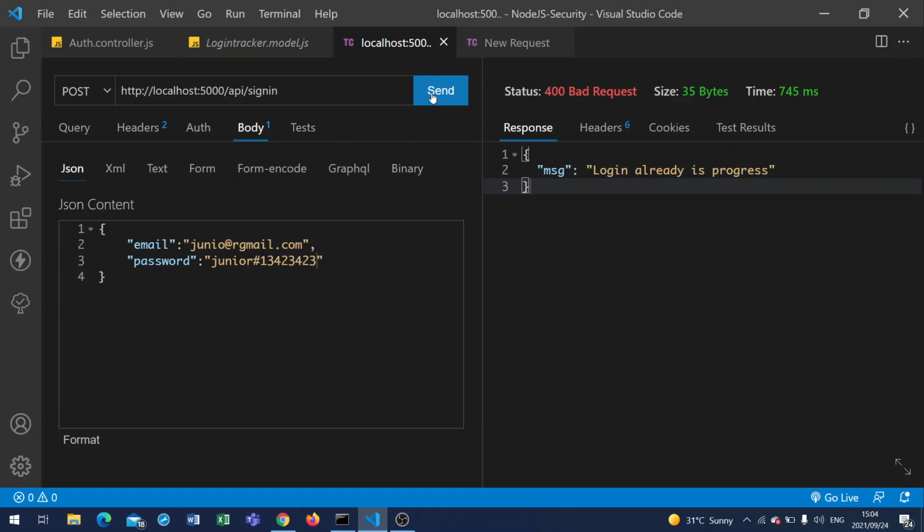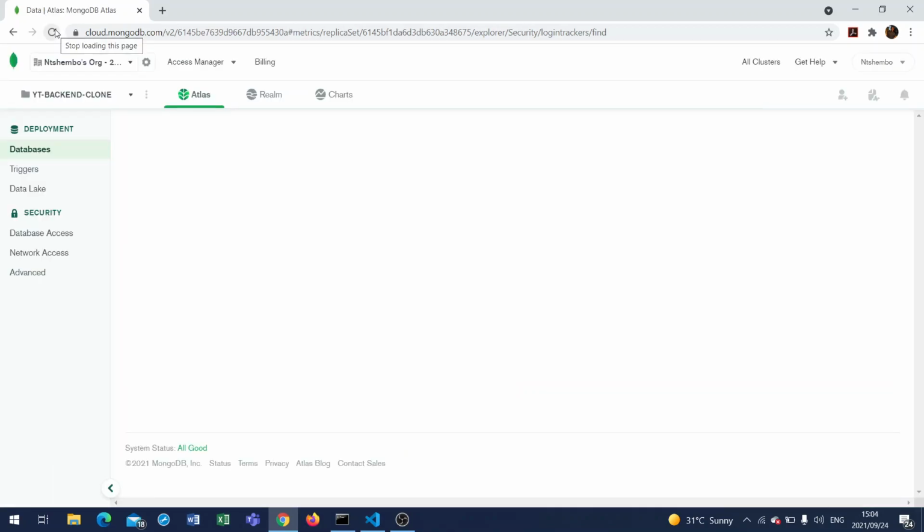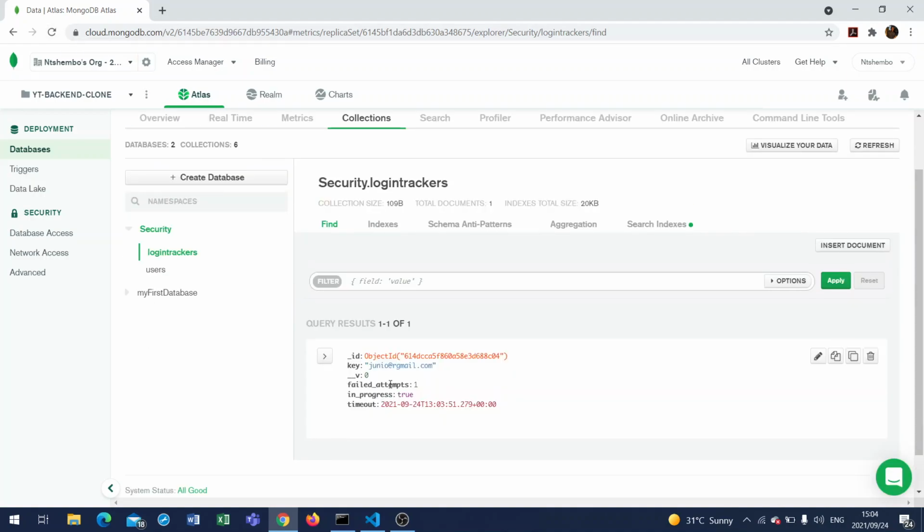We have a login already in progress, right? So now why then do we have that login already in progress? Now let's refresh this. You'll see that, okay, we have this login credentials of false. If I'm not mistaken, this thing should still be false, right? As you can see, ooh, why is it changing to true? Why did it change that to true?